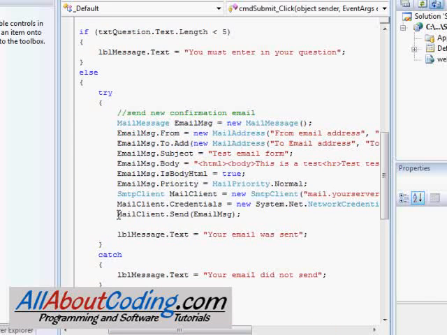And then upon success, we're just going to write in the label box here that your email was sent. Now, what you would probably want to do here is actually send them to another page, a confirmation page, something like that. If we finished with just this, we could have the user click the button over and over, and we get a lot of emails.